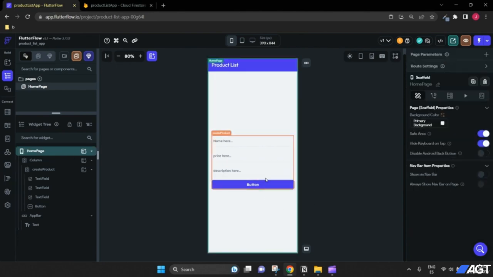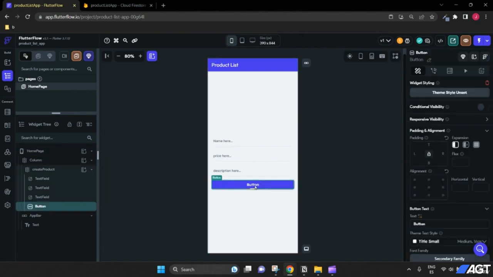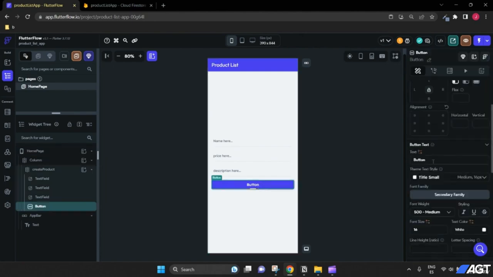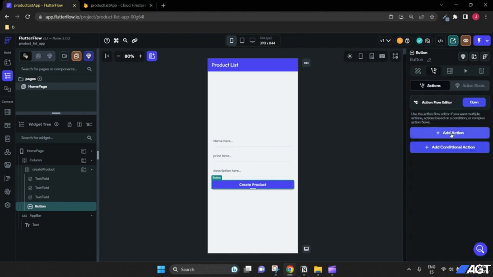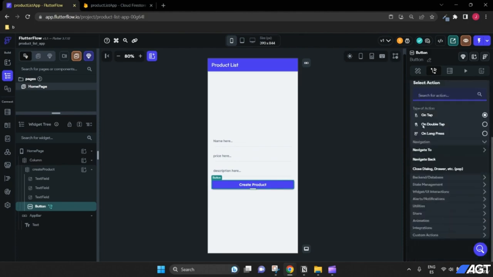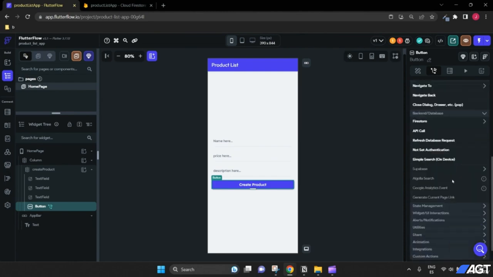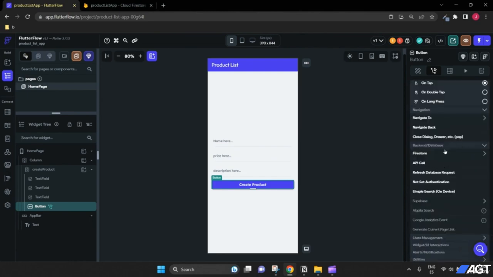And now the only thing that we have to do is add an action to the button. So let's click the button. First of all, let's change the text of the button to maybe create a product. Okay, something like that. And now let's add an action. So click here on actions and now add action. We want to go down and set it to on tap. And let's go to the field where it says backend database and toggle this. Let's show the options, okay?